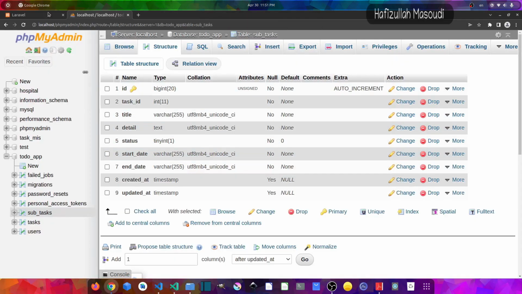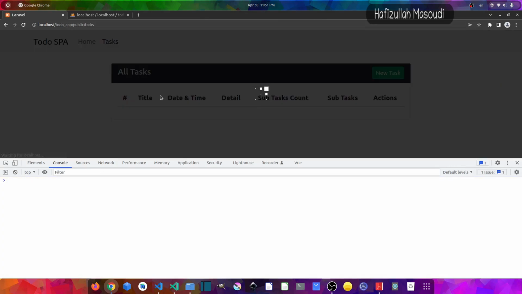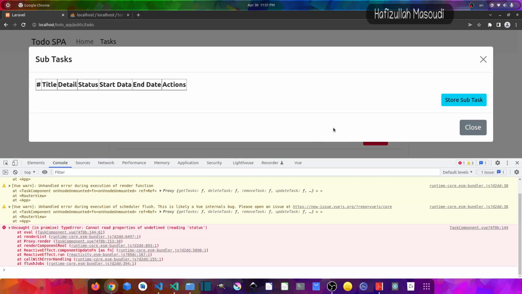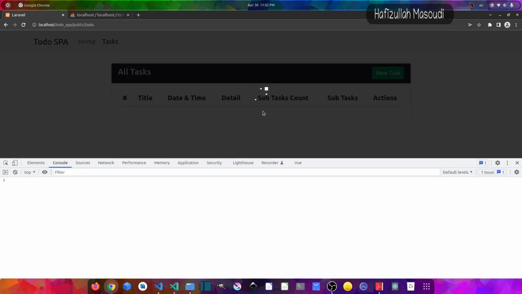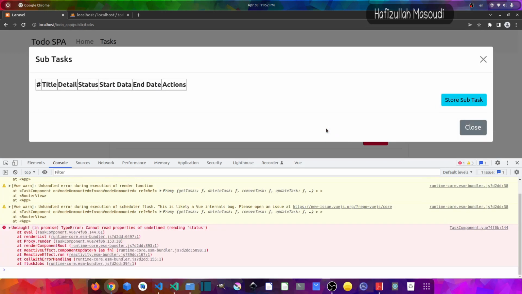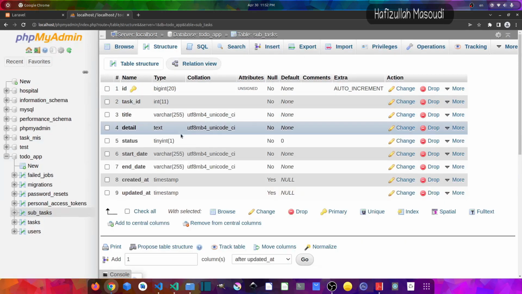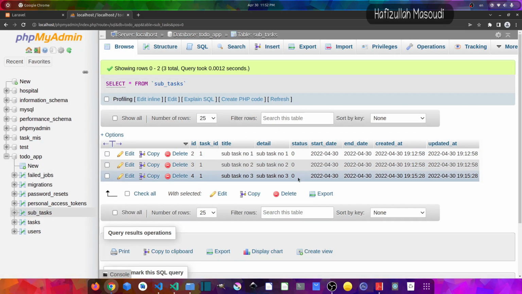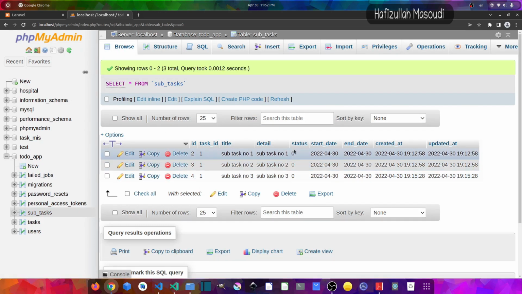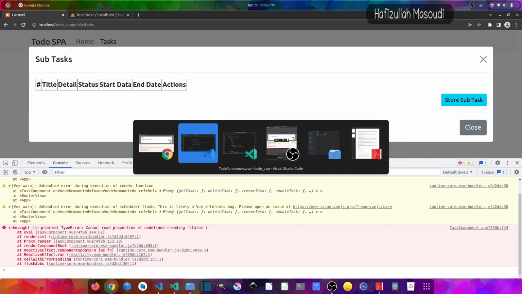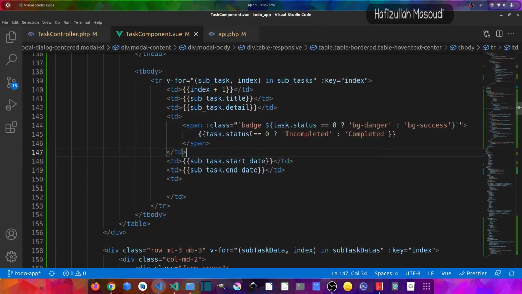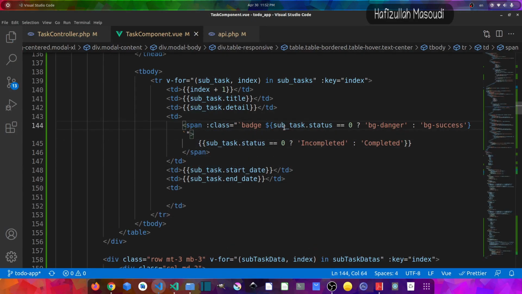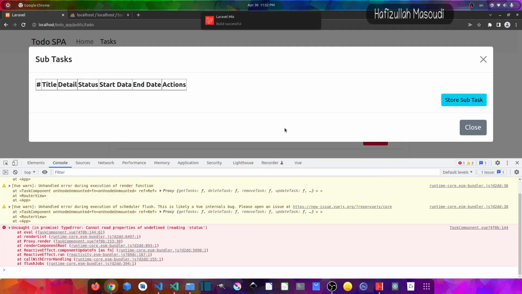If we get back to the browser now and refresh, click on this, well, we are still getting the error. Well, let's hard reload and click, yeah, we still get the error. Well, we have our status, guys, and it is 0, so it should work. Well, let's check our code, and guys, this should be subtask, not task. So let's paste it here, save it again, and refresh.